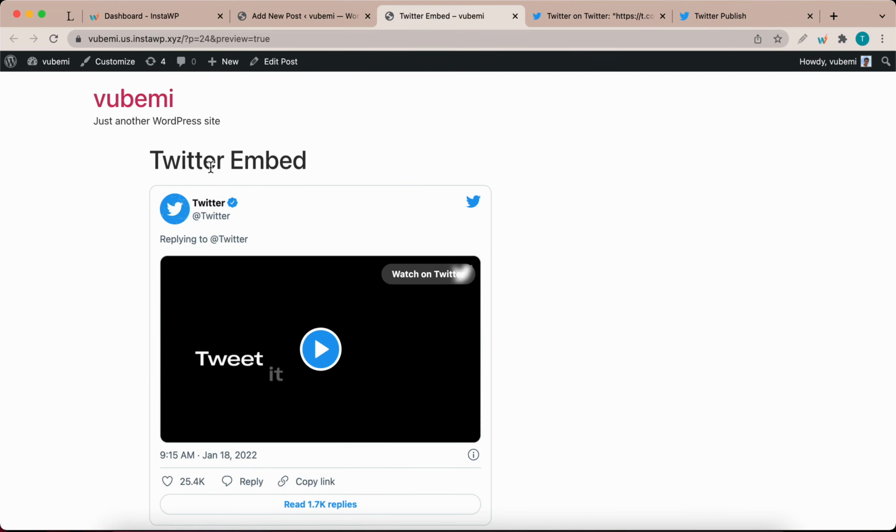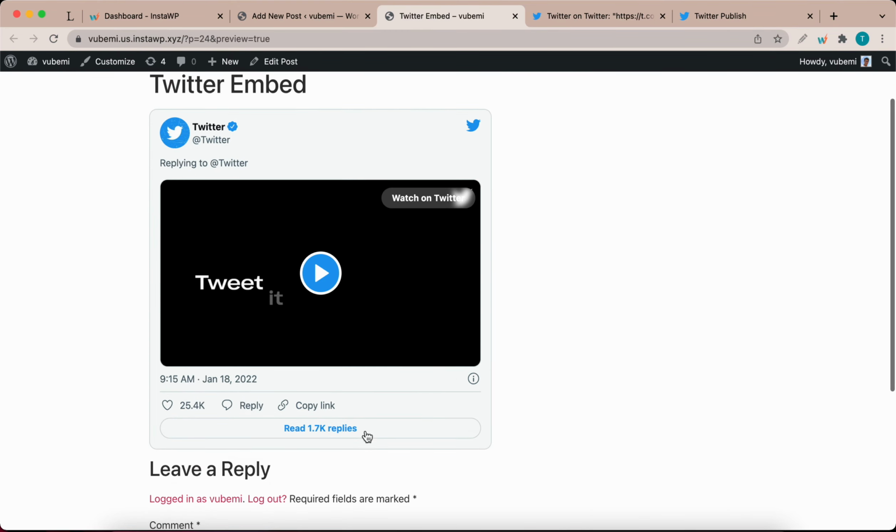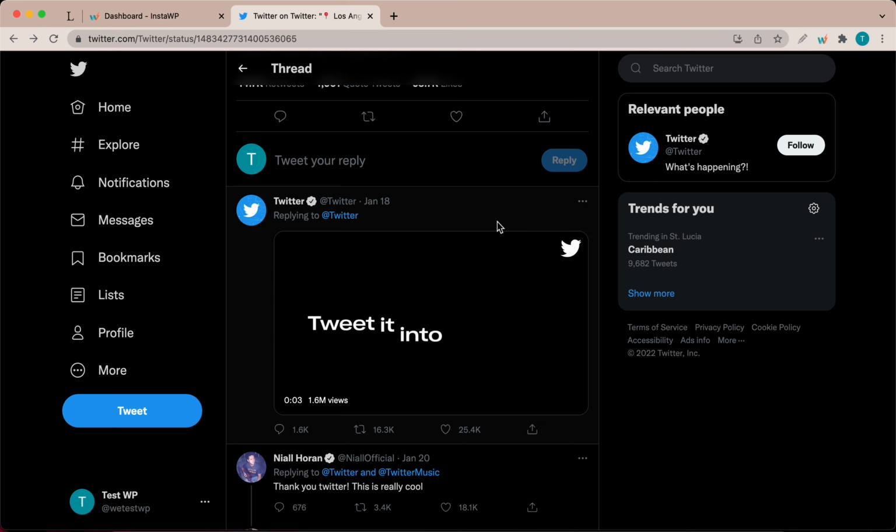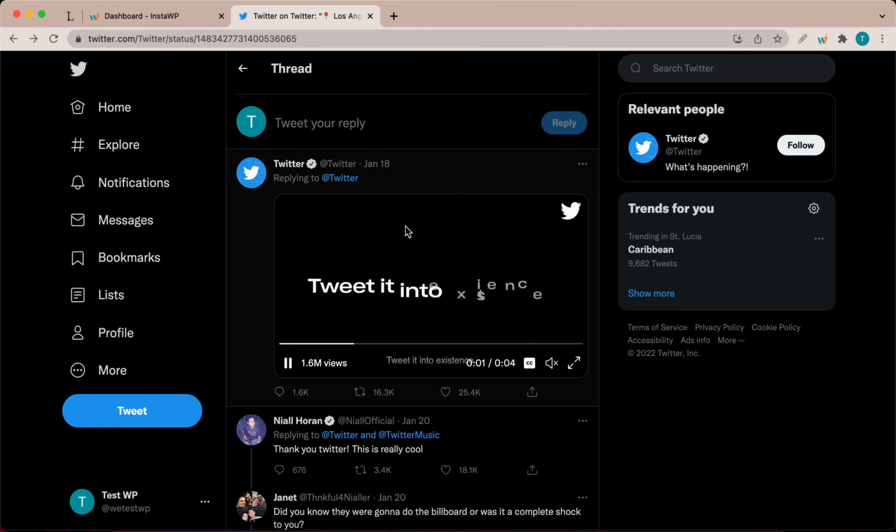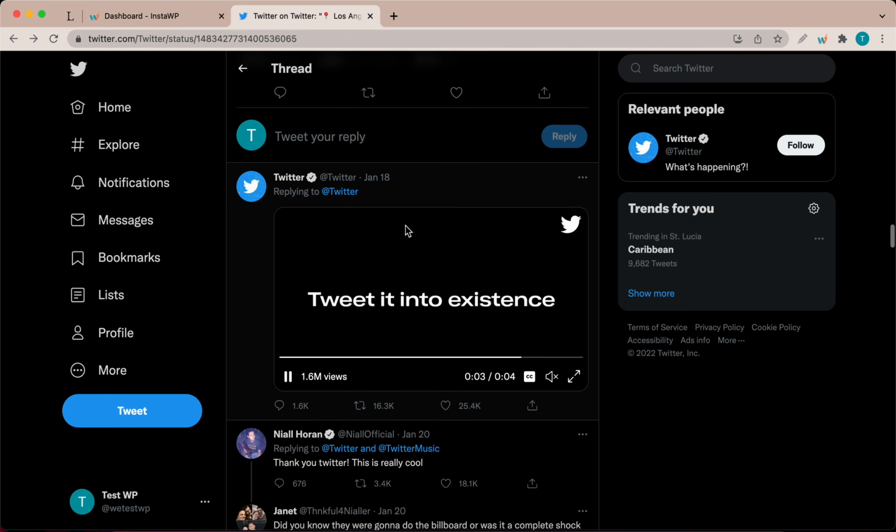Today I'm going to show you how to embed a tweet in a page or a post on your WordPress website. Alright, so we are going to be working with this tweet today, and there are multiple methods that we can use to embed this. So I'm going to show you the first one.